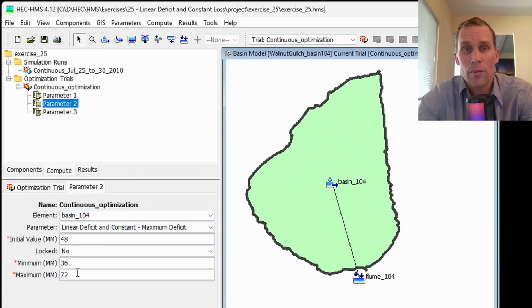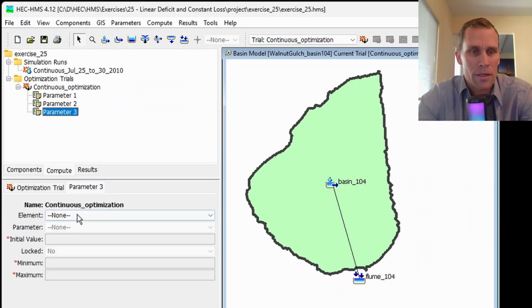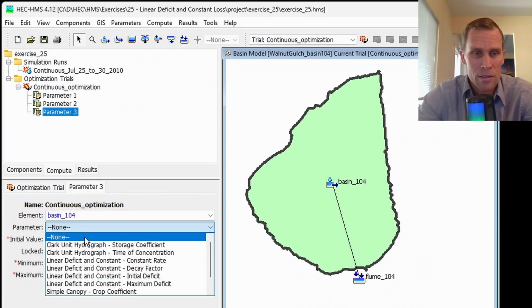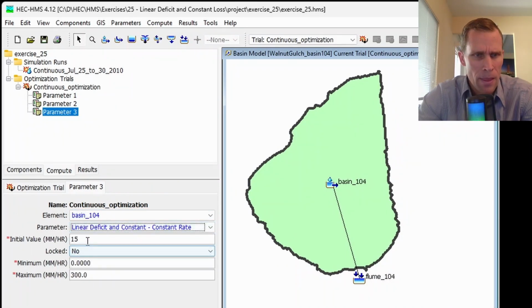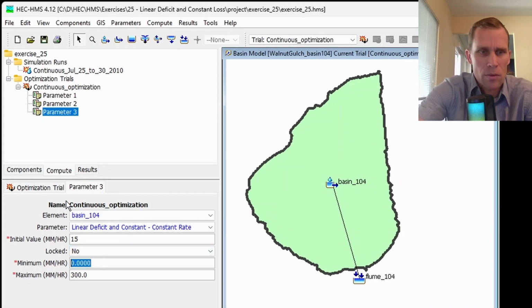And after we look at our results, we'll make sure that the optimal value is not bumping up against either of these constraints. All right, the last parameter here is going to be, again, for basin 104. The parameter will be constant rate. There's that. All right, so we will just assume the same initial value because that's what we're using in the simulation run. So that's good.